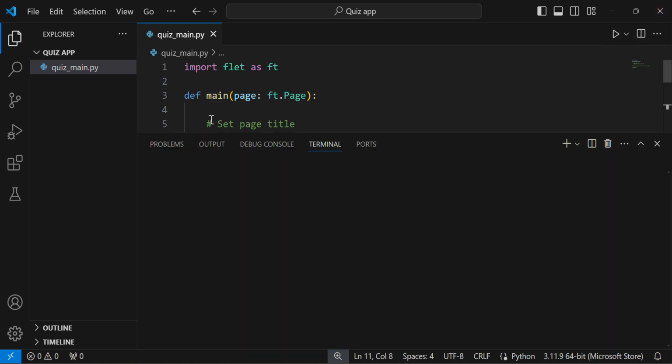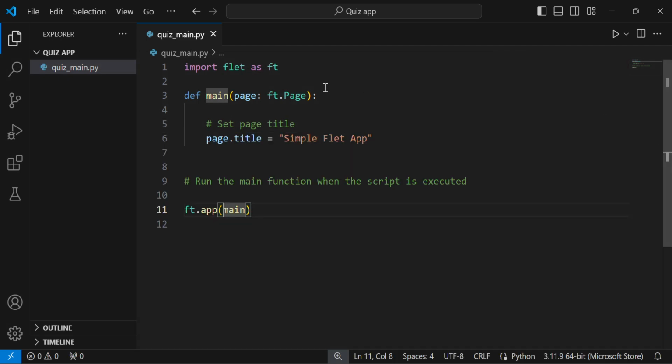So if I run this, look, it shows me nothing. So we have got ourselves a nice blank app. And now what we're supposed to do here is, as for the page title, I'm going to write Android quiz app.